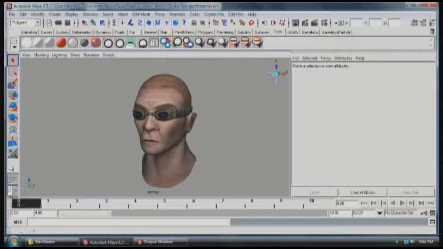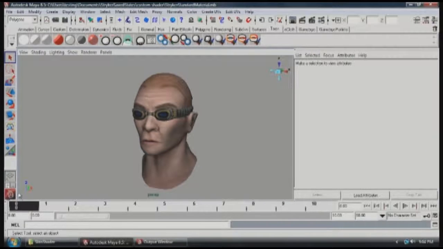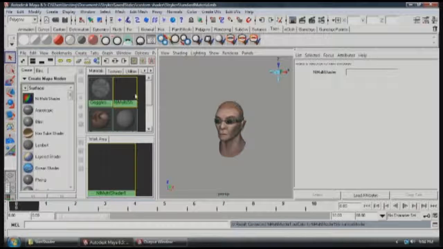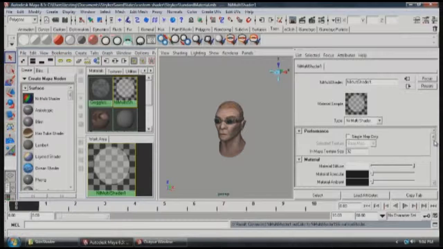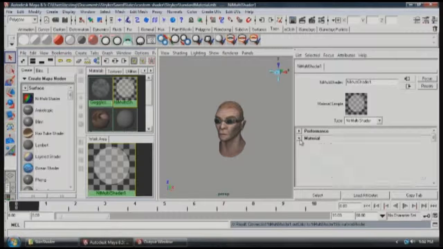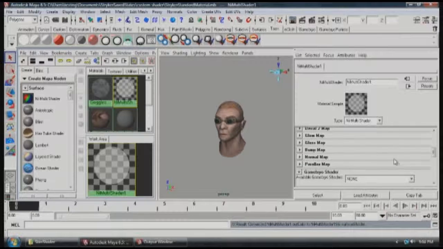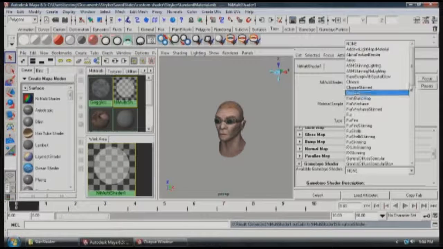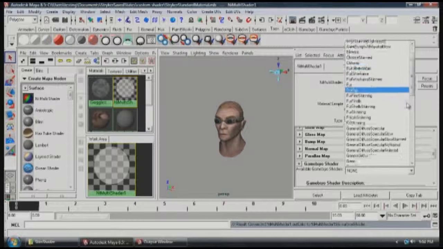So to apply a custom shader, the first thing you need to do is to go ahead and create a Gamebryo standard material. And when that loads up, if you scroll all the way down to the bottom, there's an entry here called Gamebryo Shader. If you open this up, this is not going to load the names of your shaders, but rather it's going to load the names of the techniques you define in those shaders.